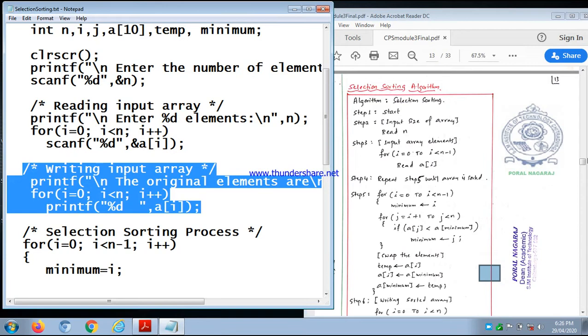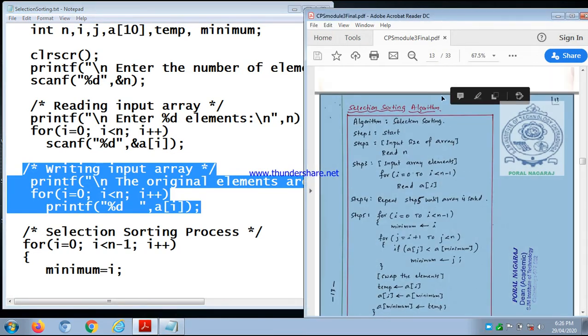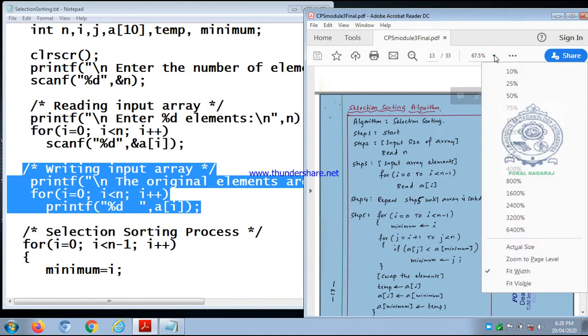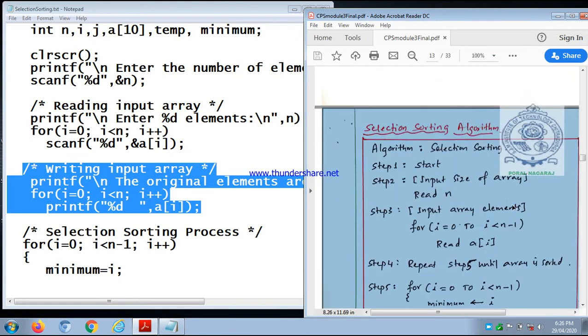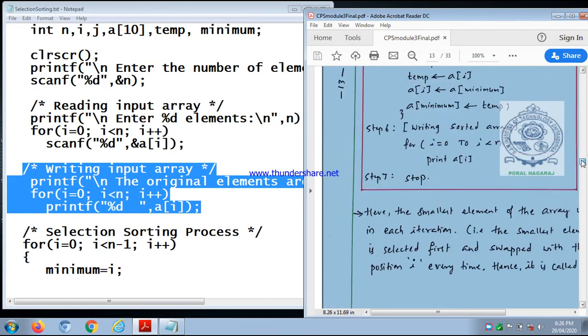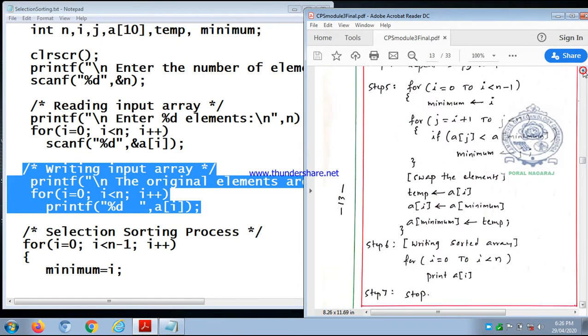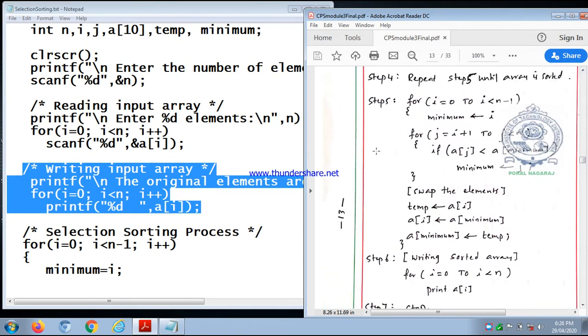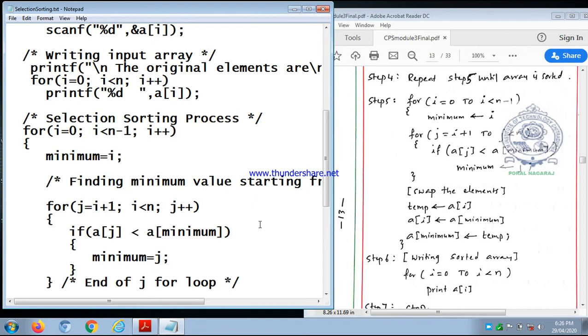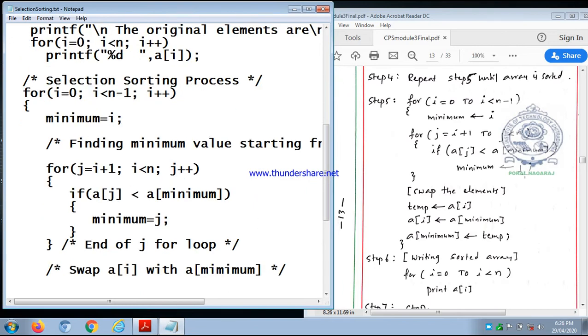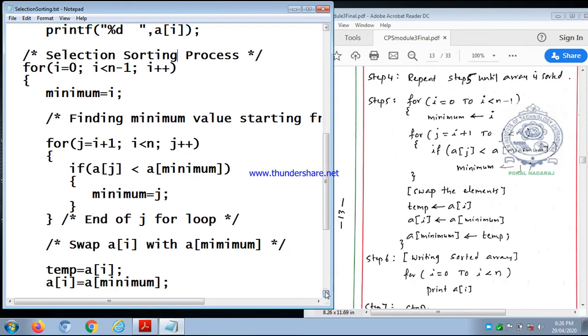Then the selection process. Actually, what is the selection process? Let us focus on the selection process. And this is the algorithm: repeat step 5 until the array is sorted. So here the selection process is this one. For I is 0, I is less than n minus 1, I plus plus. So this is our outer for loop.